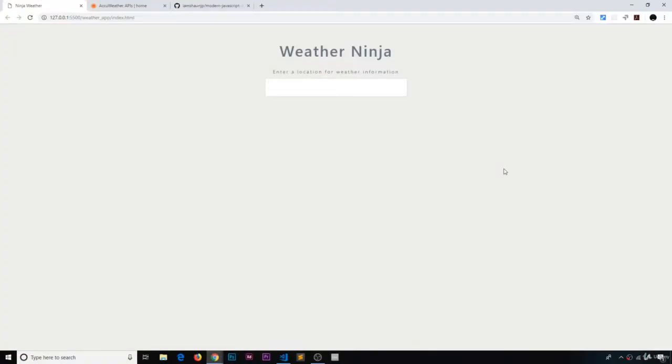Alright then, so now we know how to use asynchronous JavaScript, the fetch API, promises, async and await. Let's put all of that to good use by making a weather application. So it's eventually going to look something like this.